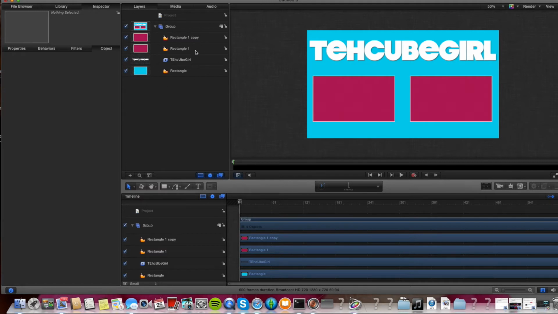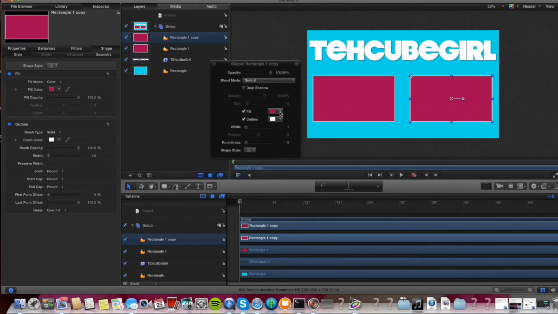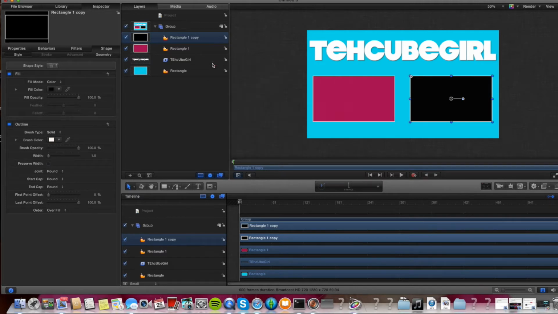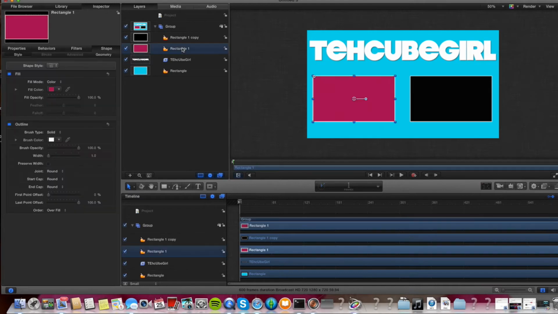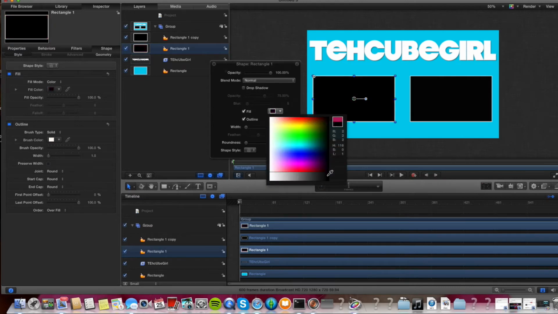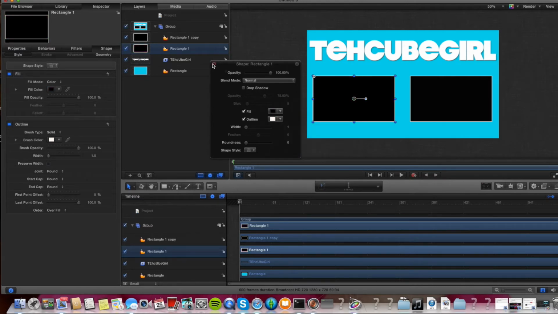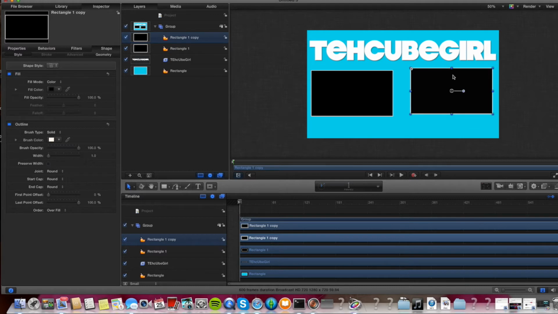So again, we're going to go over to the menu, make sure one of them is selected, and go down here to the black box and change the color. I'm just going to make it black. It doesn't really matter because we're going to be putting a video there. And click on the other one. So we're going back to the menu over here, selecting the other one, going back to the black box menu, and changing that to black, and exit out of that. So there are the rectangles. I'm going to move these up a little bit.